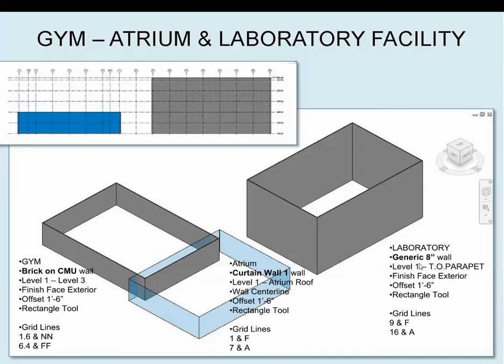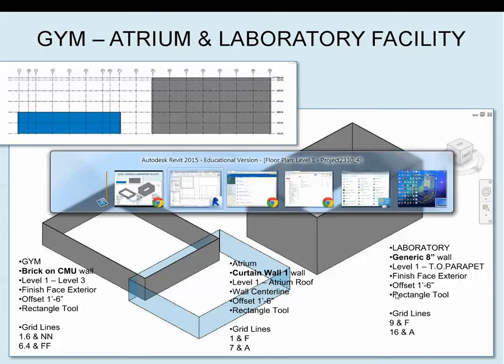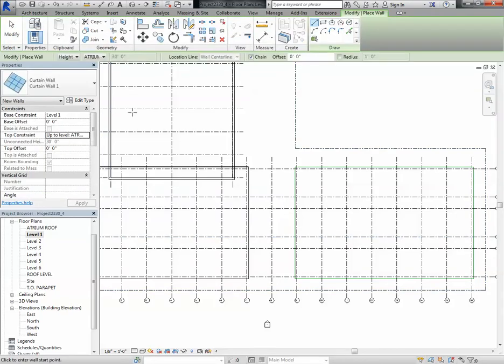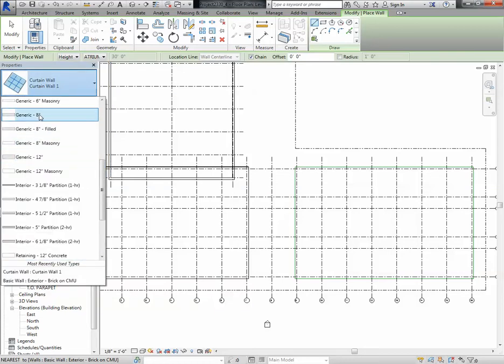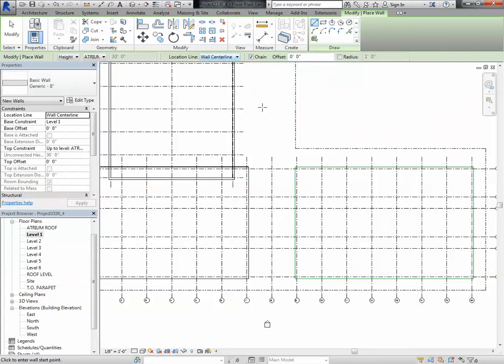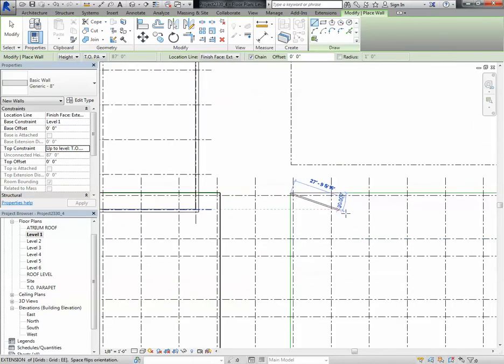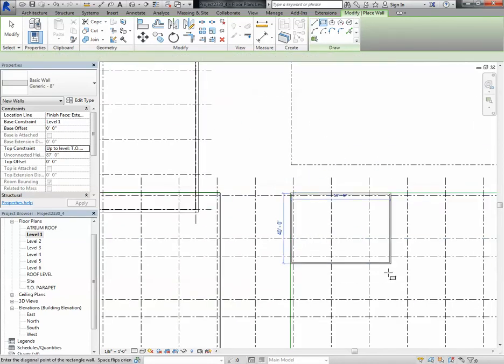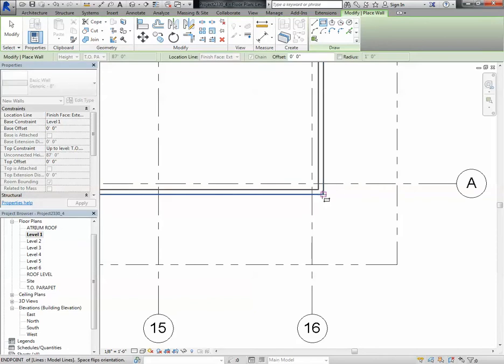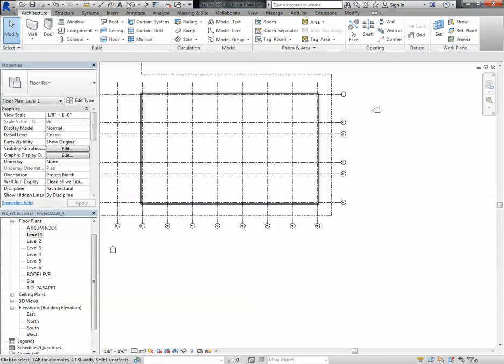Last, laboratory building, generic 8 wall, level 1 to top of parapet, finished face exterior offset. I'm not going to do an offset because now I know better. WA, generic 8, no offset. And I know wall center line is not the one, finished face exterior is the one we want. And height, we can either set it here to top of parapet, or you can set it here, it's the same thing. And I'm going to use the green line in this case. Rectangle. Got it. 3D.